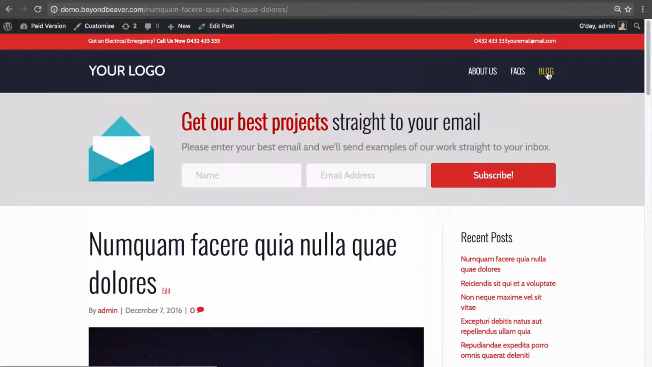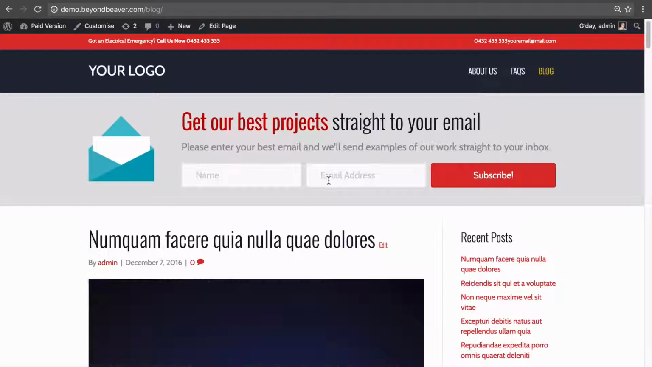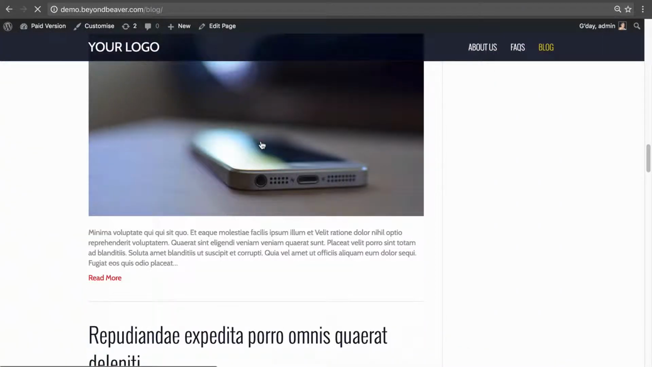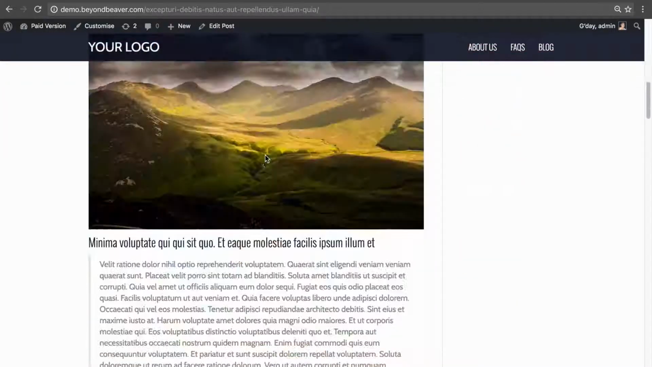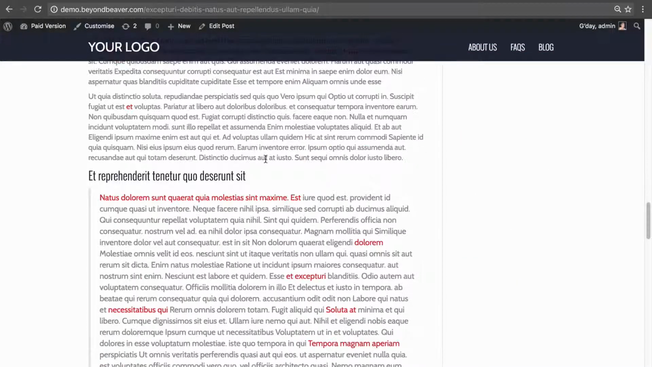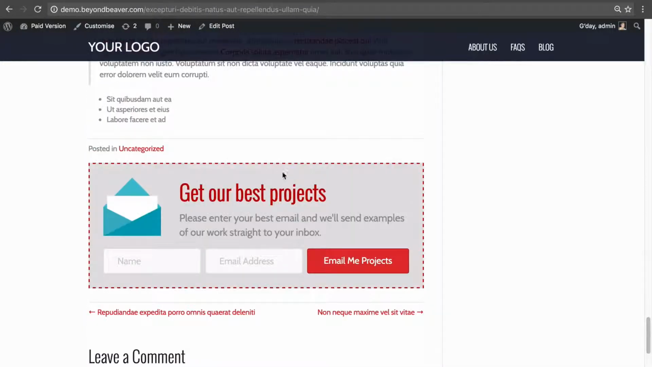So if I go back to my list of blog posts, scroll down, and click on another blog post, and scroll down to the end of this blog post, you'll see that that Beaver Builder template, this row with our subscribe content in it, is there. That's why these are so powerful: action hooks allow you to insert these Beaver Builder templates in particular sections on your page.